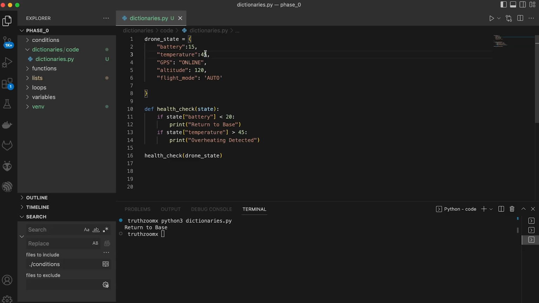So if I change the condition here to, let's say, 40, and then I run this again, I will get: the drone right now is returning to the base, and overheating is also detected. So look at what we just built.